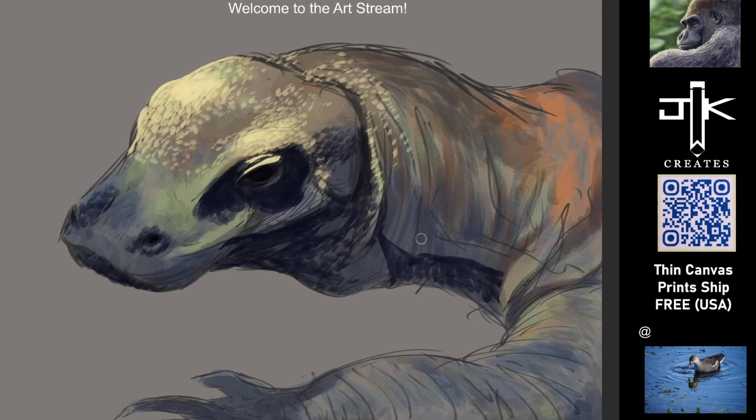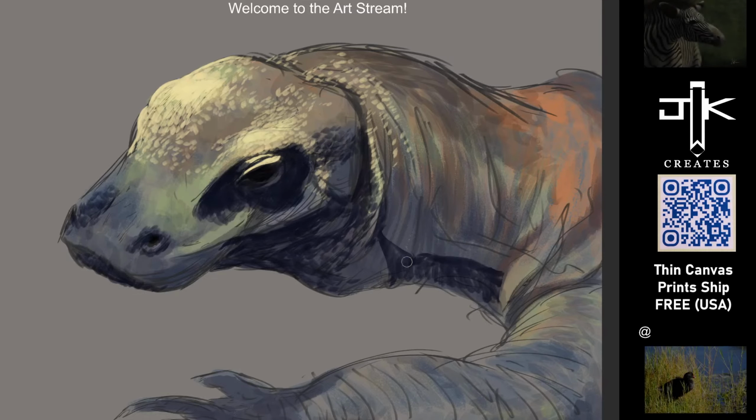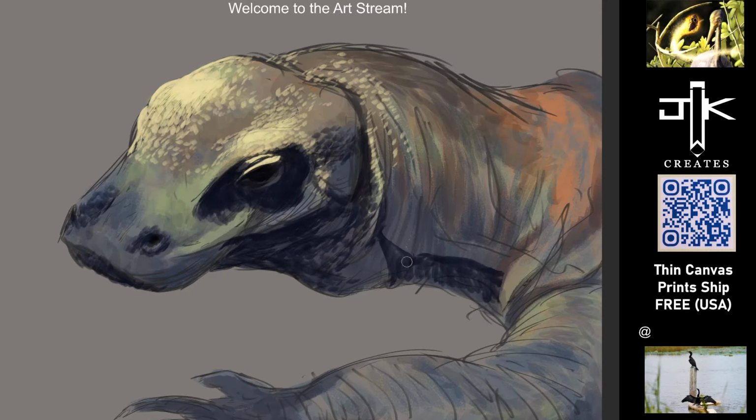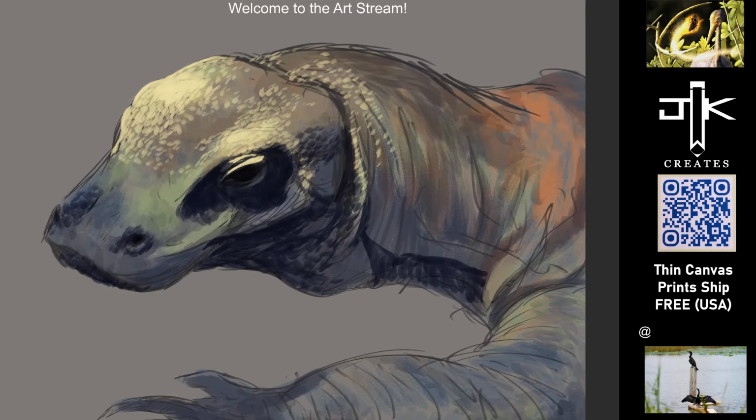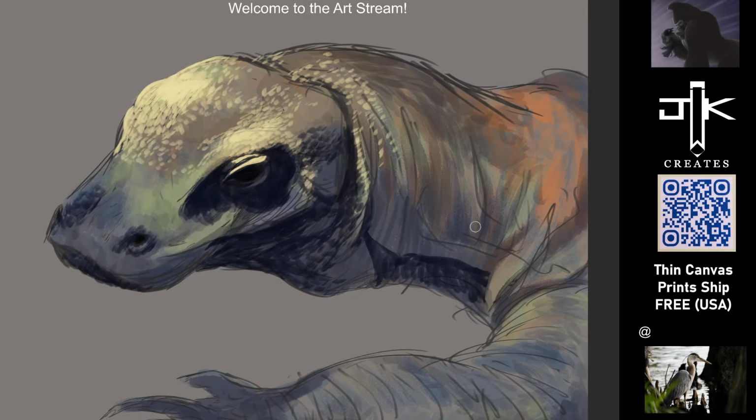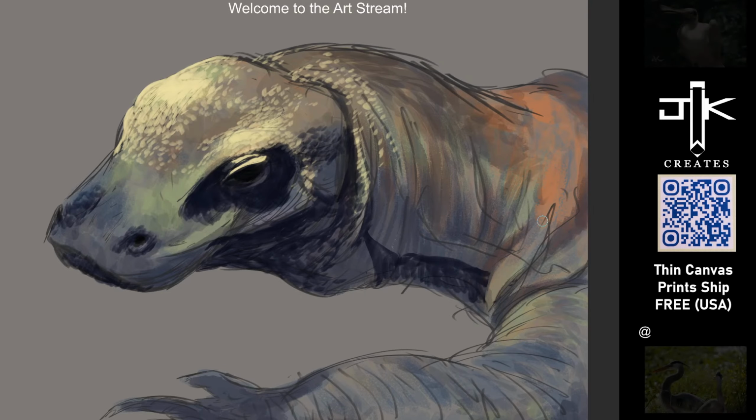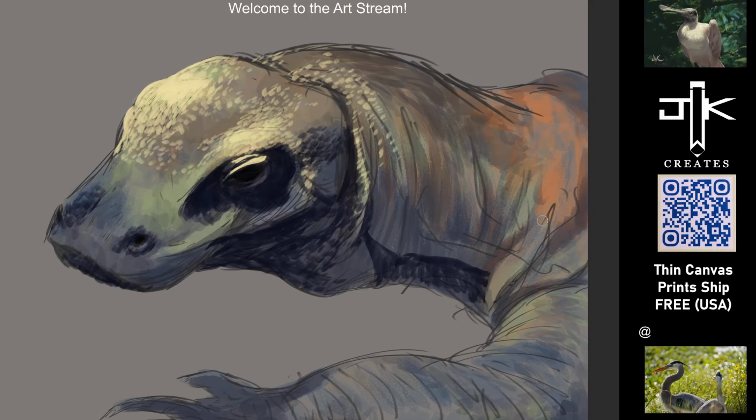The level of detail in this particular piece, because he's scaly, is probably more than I can accomplish tonight, but we'll see. I'll work it as far as I can in the streaming time I have. Just gonna grab some water.